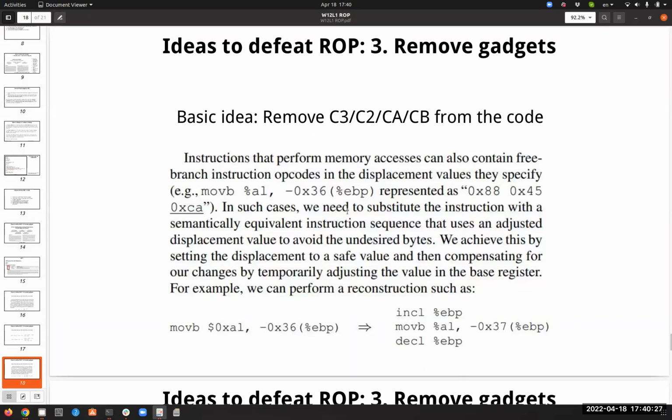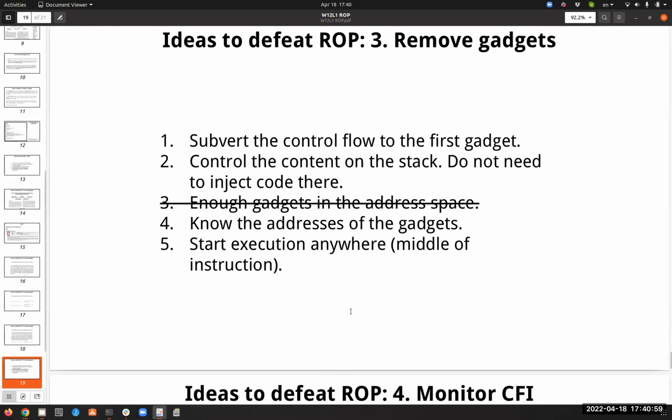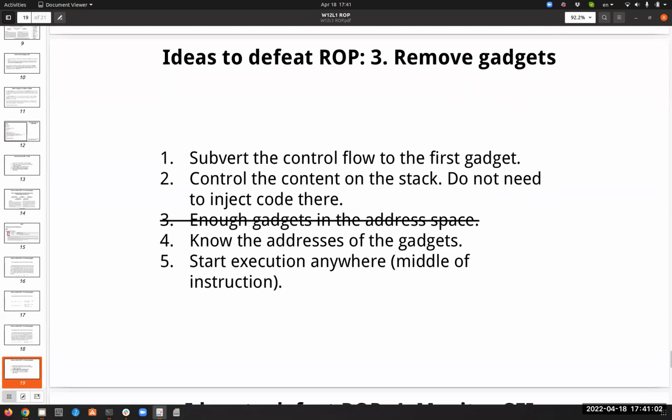So to change this is also very simple. We just increase EBP a little bit. So now we're not doing 36 anymore. We are doing 37. So probably we're not getting CA anymore. We're getting C9, right? C9 will not be interpreted as a return. So C9 is safe. CA, CB is not safe. Then after that, we just decrease EBP. So we change this. So you see, to remove gadgets, we can also secure this.